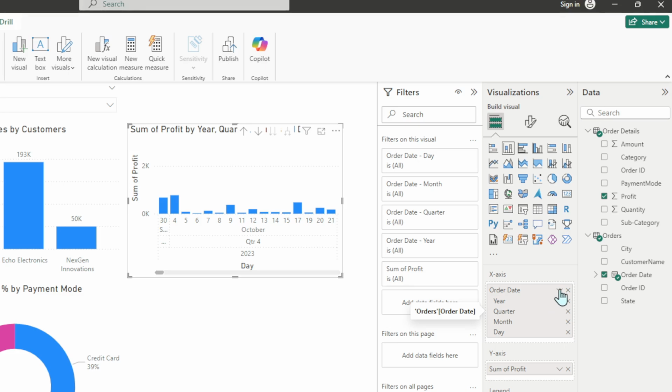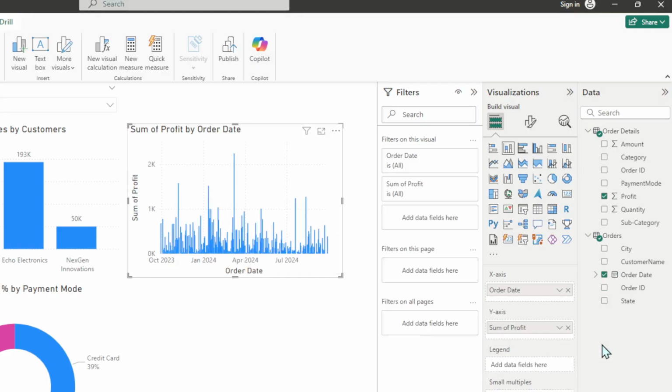To remove hierarchy, you can either right-click on order date or click on this inverted arrow kind of icon. And here towards the bottom, you will see two options: order date and date hierarchy. Currently, date hierarchy has been selected. If we select order date, it will take out all these levels and just give data per day, which is not very useful in this case. So let's bring back the date hierarchy.